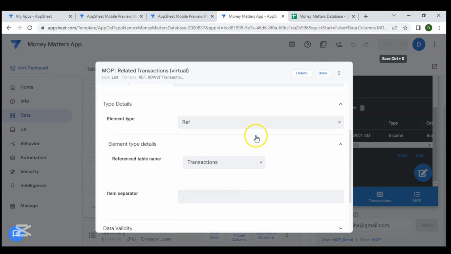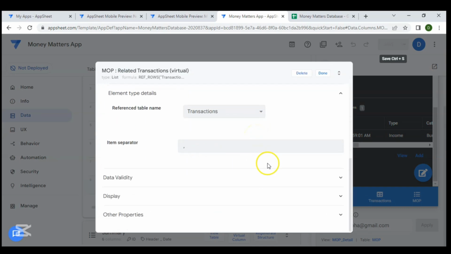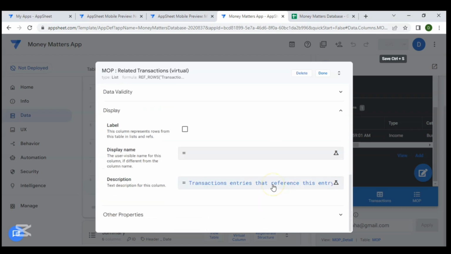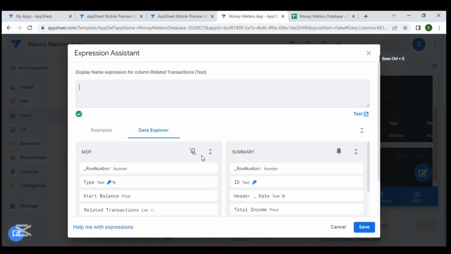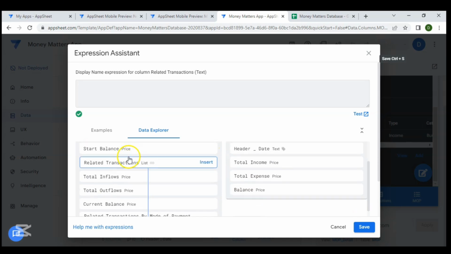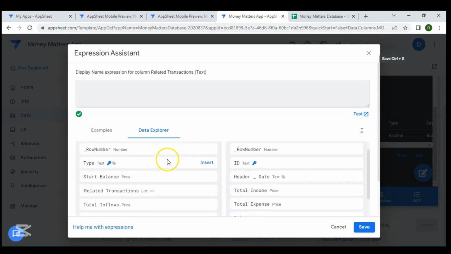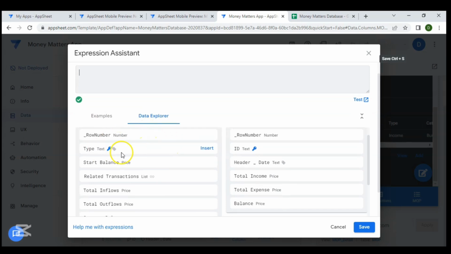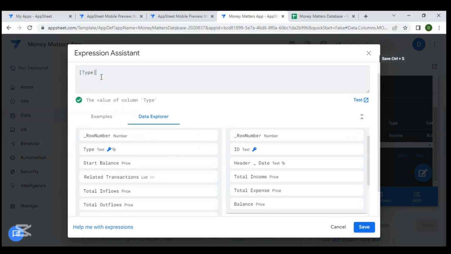Okay, so once I'm here, now what I'm going to do is come here. The related transactions, I'm going to change the name. So I'll come to display, and in display, I'm going to provide a display name. Now the display name is going to be the name of the mode of payment in question, combined with receipts. So the type, and then what? Receipts. Under Data Explorer, you also have the options to select your various columns. So I'm going to just come here and click and set to type. Okay, ampersand this with space.